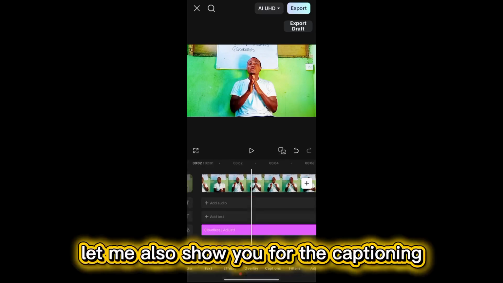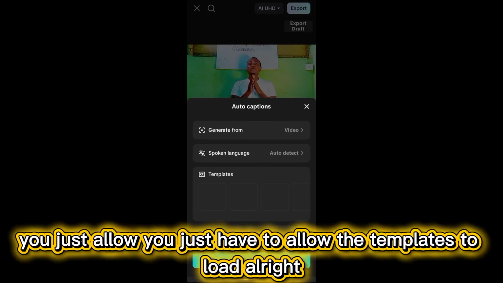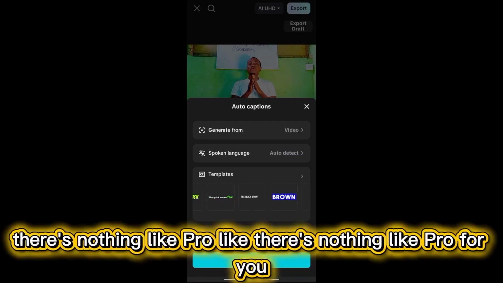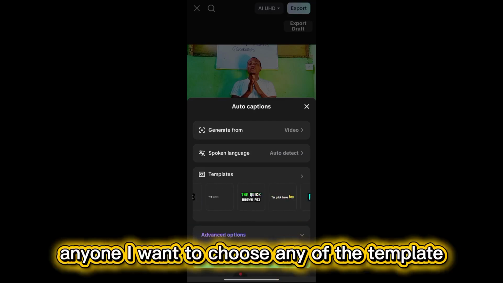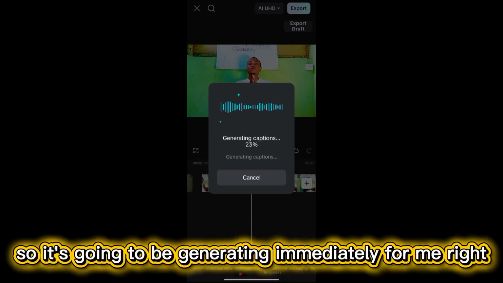Let me also show you for the captioning, right? So this is my captioning. You just have to allow the templates to load, right? So these are the templates loading. There's nothing like pro for you. Do you understand? Any of the templates I want to choose, this is just it, and I click on generate, right? So it's going to be generating immediately for me.